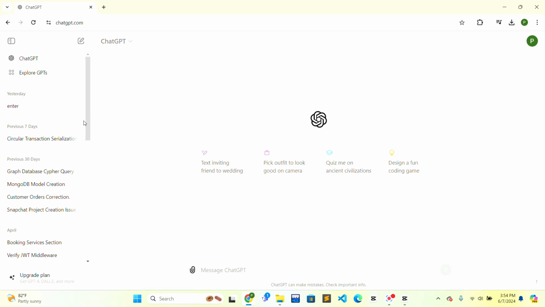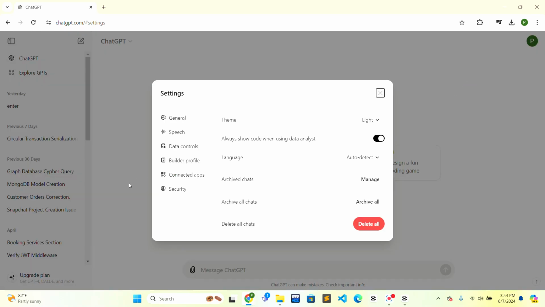When the interface is shown, you just have to look in the top right corner. There is a circular icon with a letter in it. You just have to click on it and a pop-up box will appear. On the second last option, there is Settings. You just have to click on Settings and the settings menu will appear on your screen.